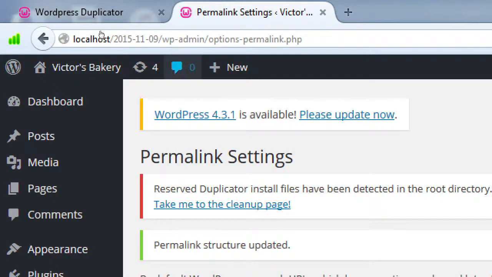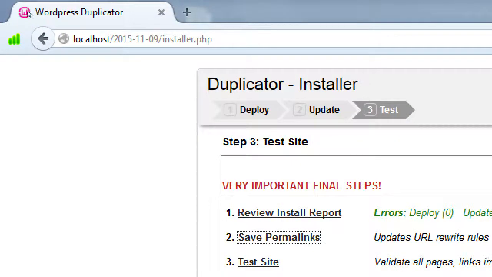At the top of my web browser, also notice I have a tab. You should have a tab called WordPress Duplicator, and you should see a tab that says Permalink Settings. It opened a new tab. You want to close the Permalink Settings tab to stay back on the WordPress Duplicator tab. That was number two there. We did save permalink, we opened the new tab, we clicked save. You go back to this screen here, close that other tab and make sure you're on this WordPress Duplicator tab.